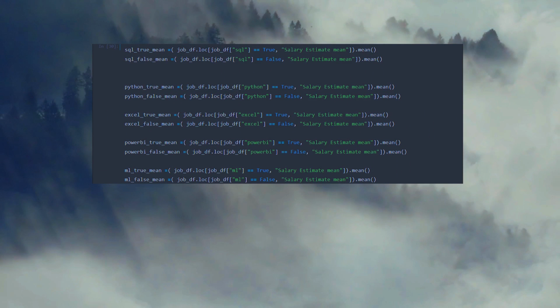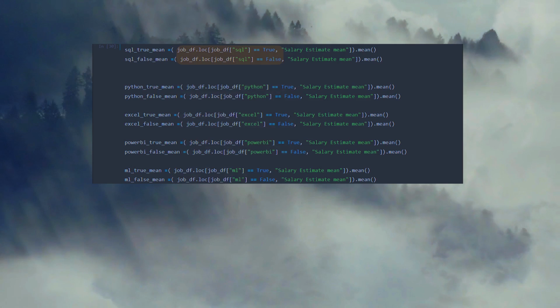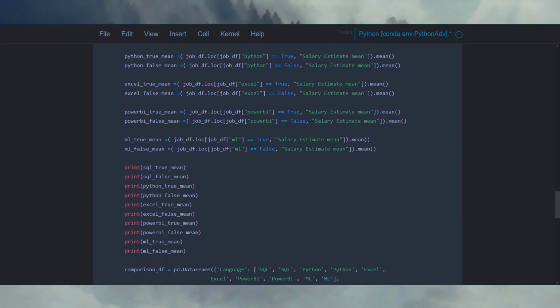In this next block of code, we want to break each language down into its true and false so that we can create the table that you saw at the start. We do this using the .loc or locate function built into pandas. We search the data frame for where each language is equal to true and false in its specific column. So in the first one, you can see we use job.df and where that is equal to true and false, and then we take the mean of each of those. And we do this for every language.